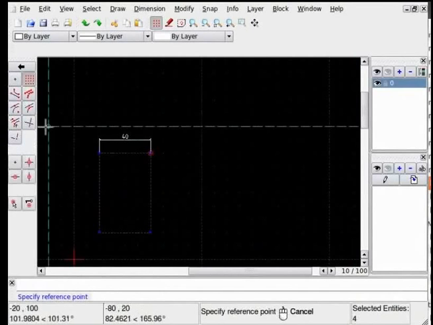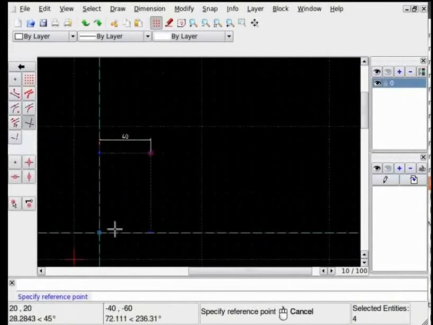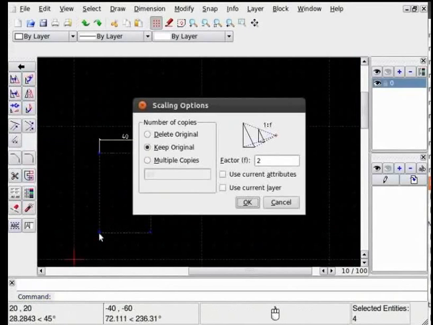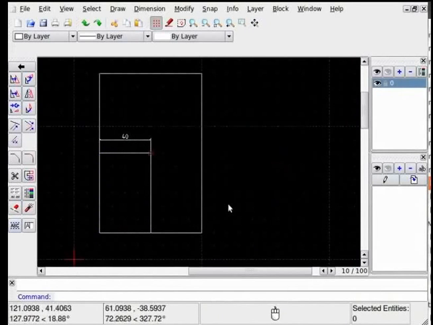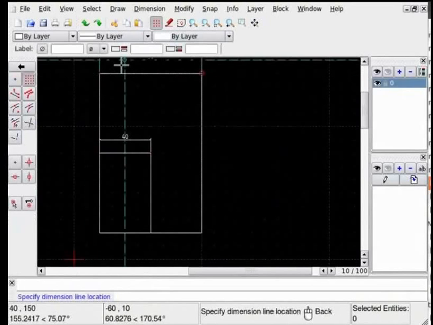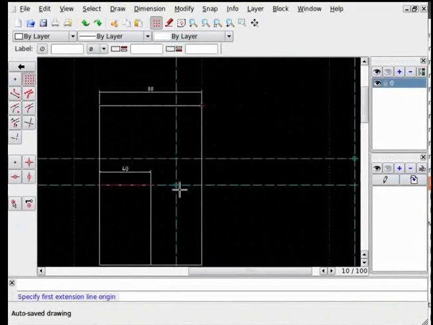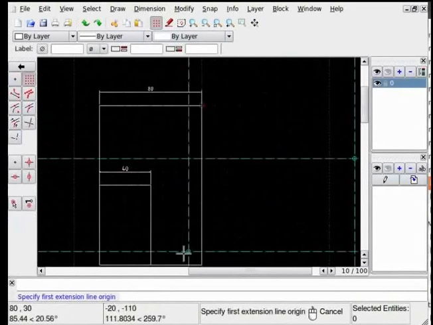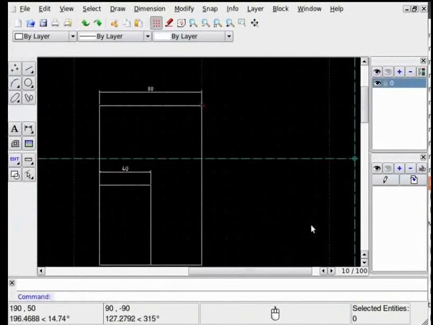Specify reference point. I'm choosing intersection from snapping options. I'll choose this point. From pop-up window, I want to keep original, so I've selected this option. And I will use factor of 2. Let's OK it. We will dimension this rectangle now, the scaled one. Let's see. So it has created a rectangle double of original size. Using scale tool, depending on factor of scaling, you can either enlarge or reduce objects proportionately.